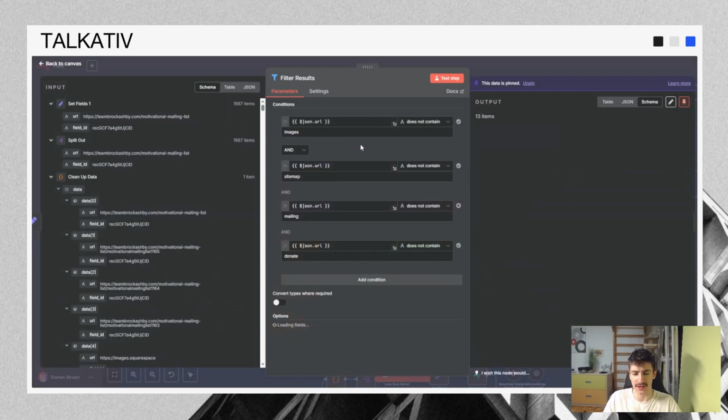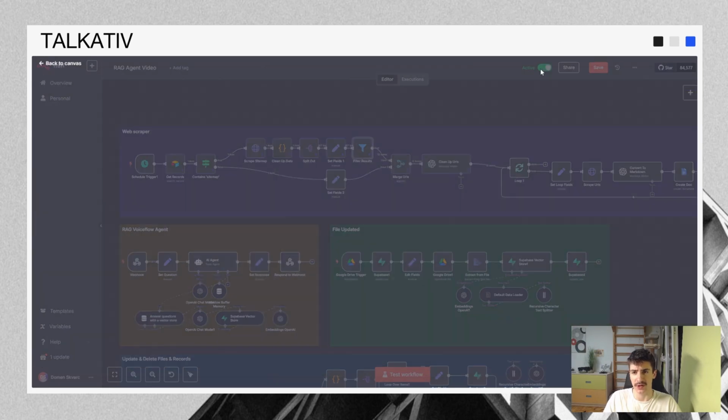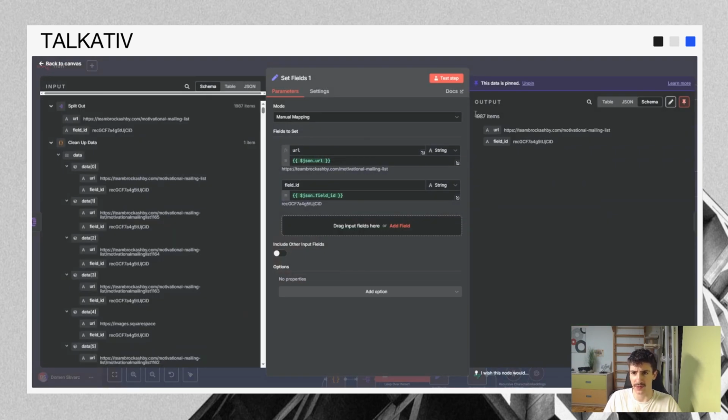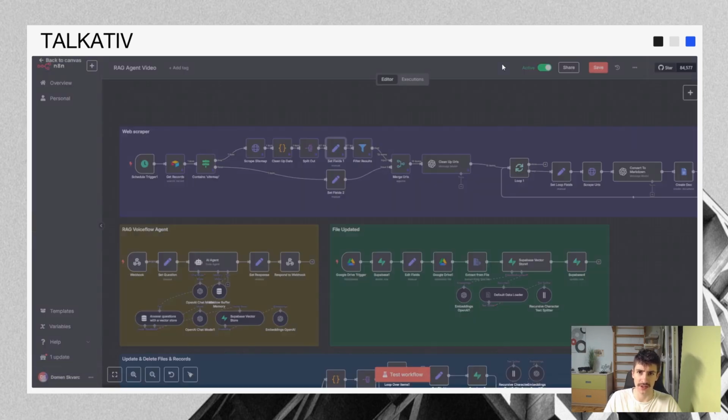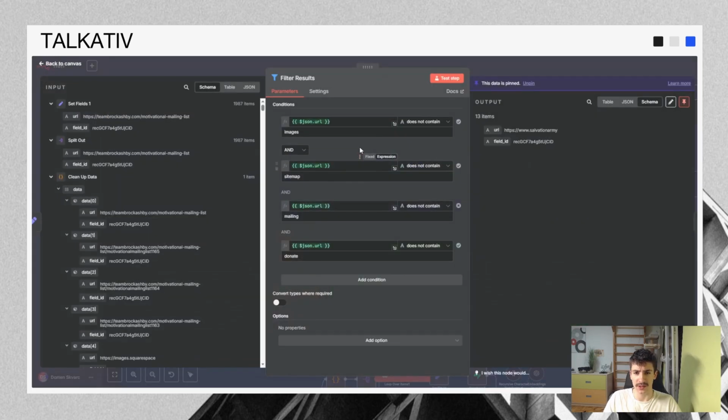And then here I have a simple filter, because if we look at this, we have 1,987 items here. That's a lot of URLs that are basically useless for us. So what this filter does is remove any URL that contains the words images, sitemap, mailing, and donate. This will probably change depending on what website you're crawling, so you can either remove this fully or maybe change it. But yeah, that's what this does.